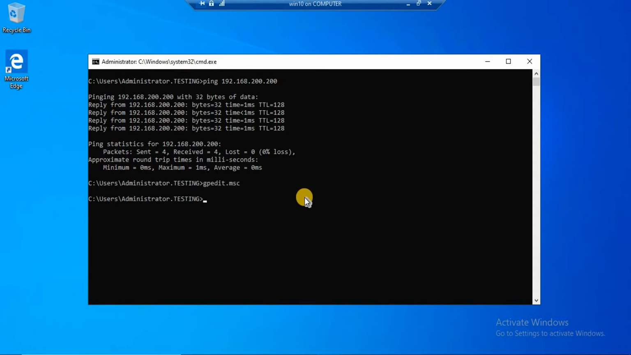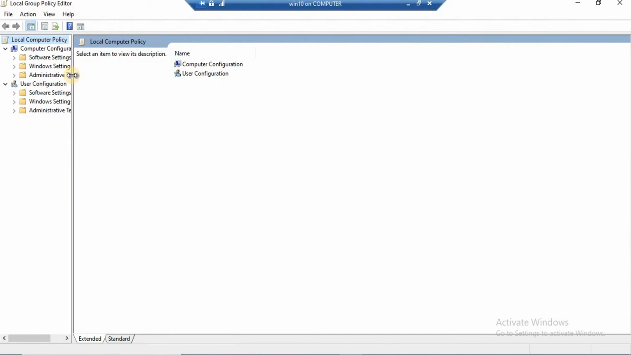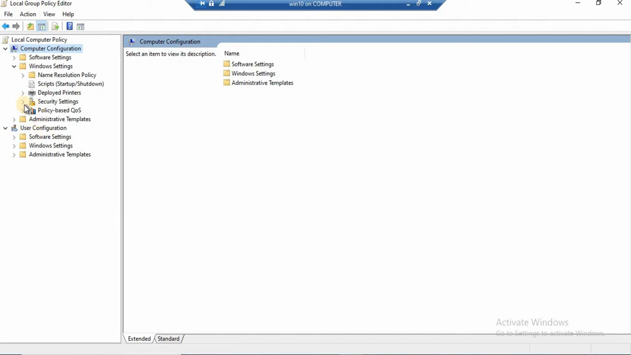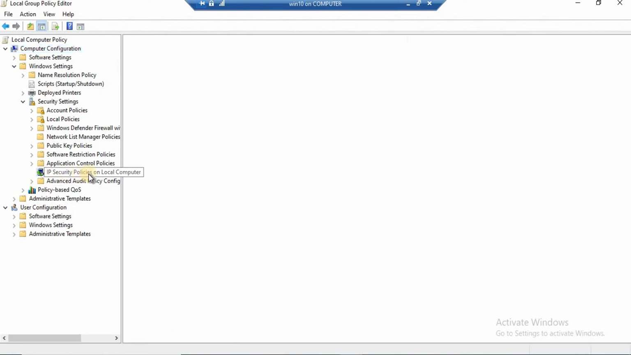So let's go to the group policy. This is the local group policy of my client operating system, that's Windows 10. In order to set your IPsec policy, you'll have to use the computer configuration, Windows settings. Inside Windows settings, we'll have to choose the security settings. Inside the security settings, we'll go to the IPsec policy. By default, there is no policy. That's why there is no security.